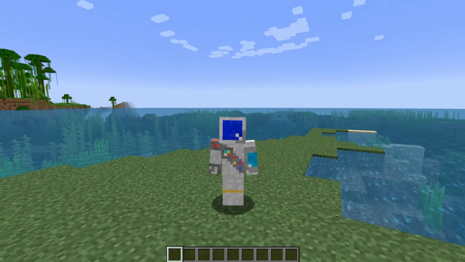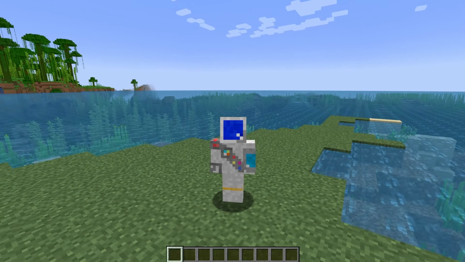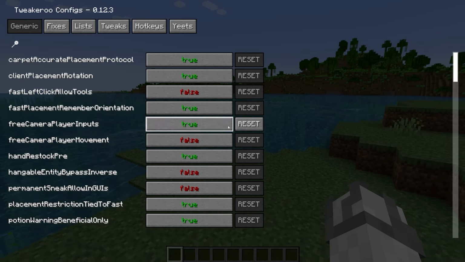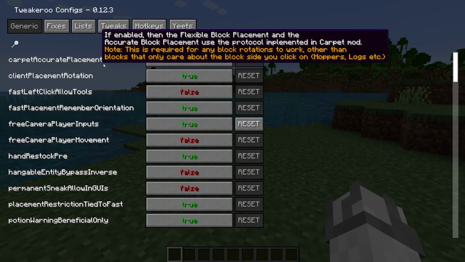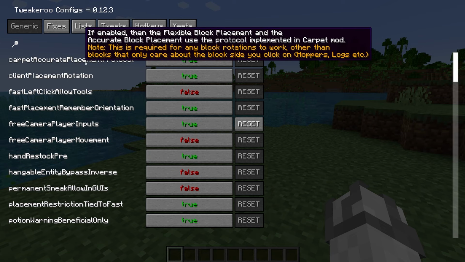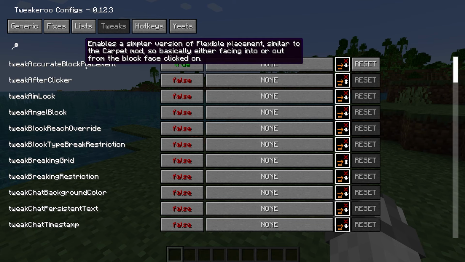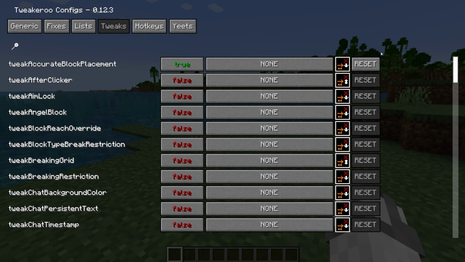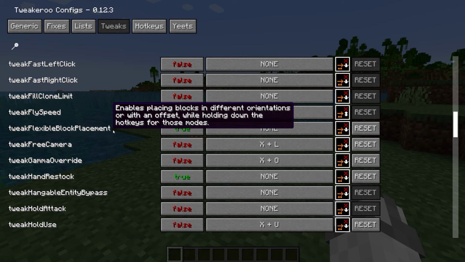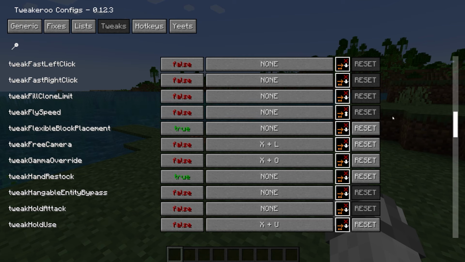So this next one is kind of a big thing, mainly for redstoners in my opinion, but it could also be used for builders. And that is to do with block placements for directional blocks. So in order for me to show this off and for you to follow along, we want to make sure the very first two are enabled in generic. And then if we go over to tweaks, make sure the tweak accurate block placement is also set to true. And the tweak flexible block placement is also set to true in the tweaks menu.